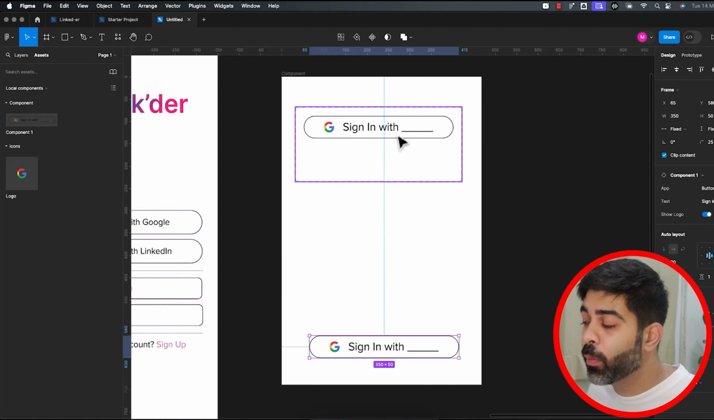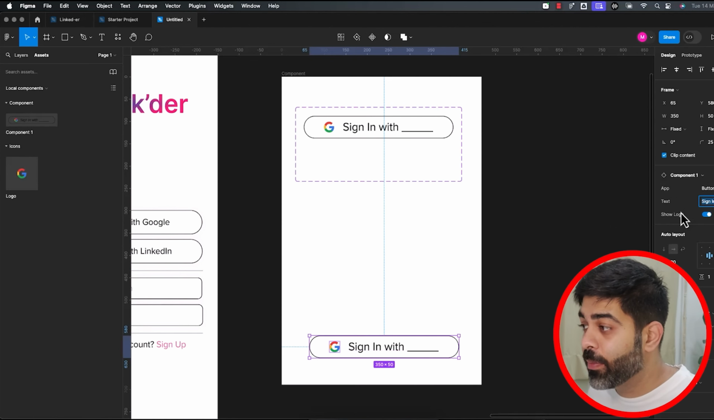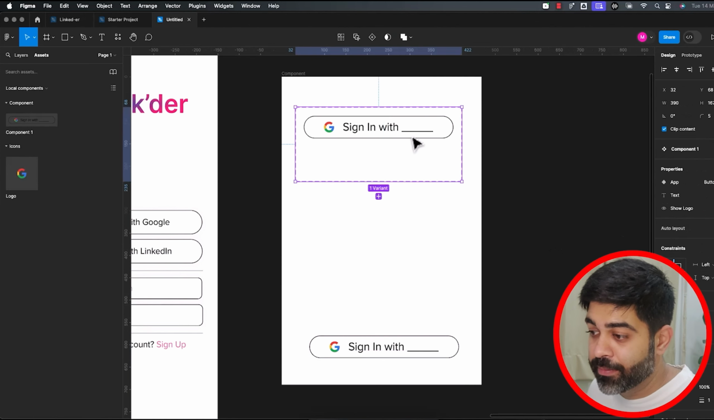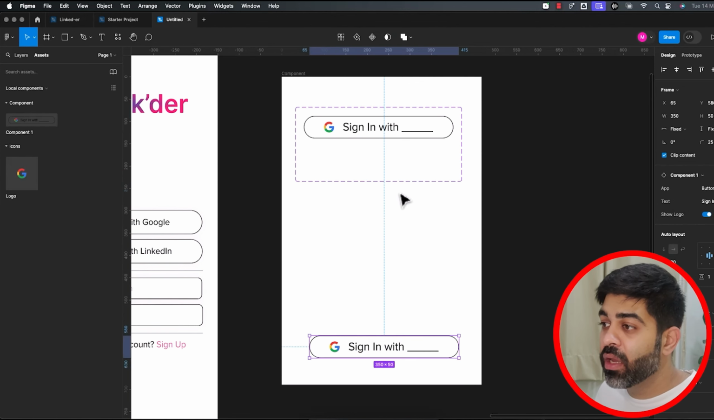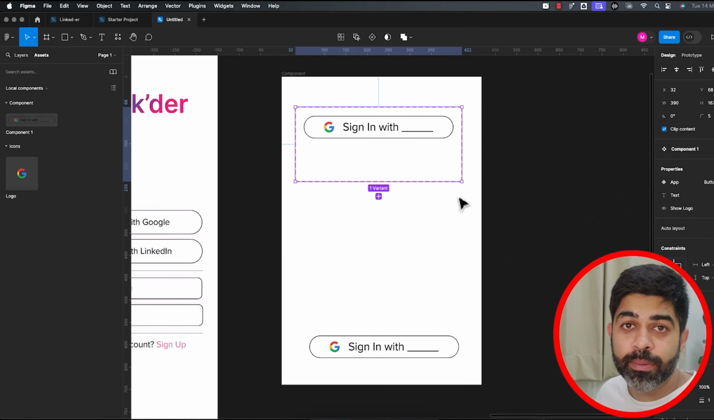Currently we have created only one variation. We'll probably just create a couple of others. Then we have the text that we can choose. We can choose to show logo or not. Isn't that nice? So with a single component that we have created, we've created a couple of properties in it, and those properties will end up reflecting how the entire component works.